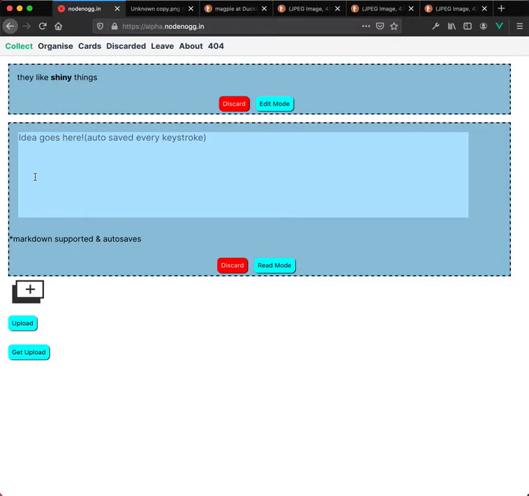I can also put in headers. So let's just say I want to create a list of behaviors for my magpie character. Behaviors, and I might be like squawks, jump, pecks, steals things.